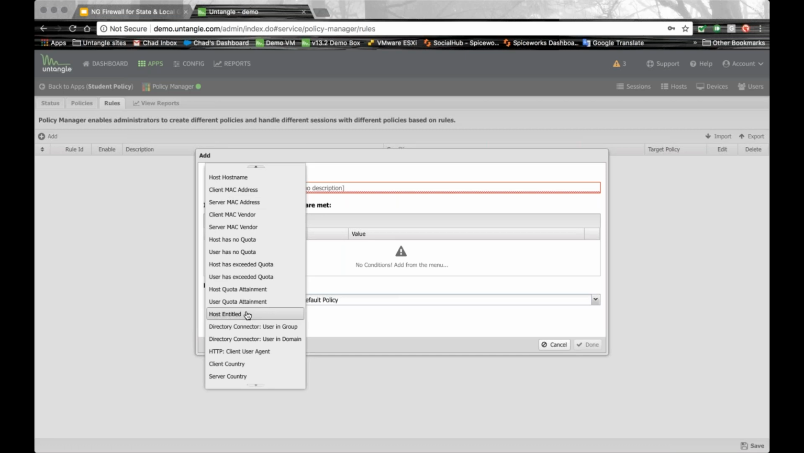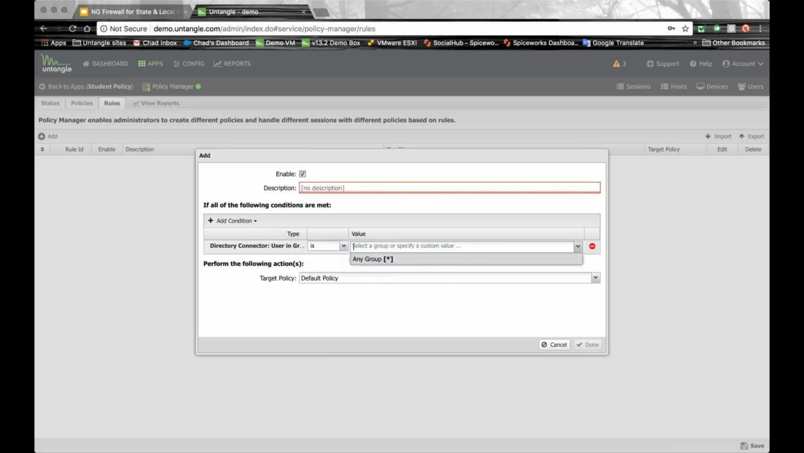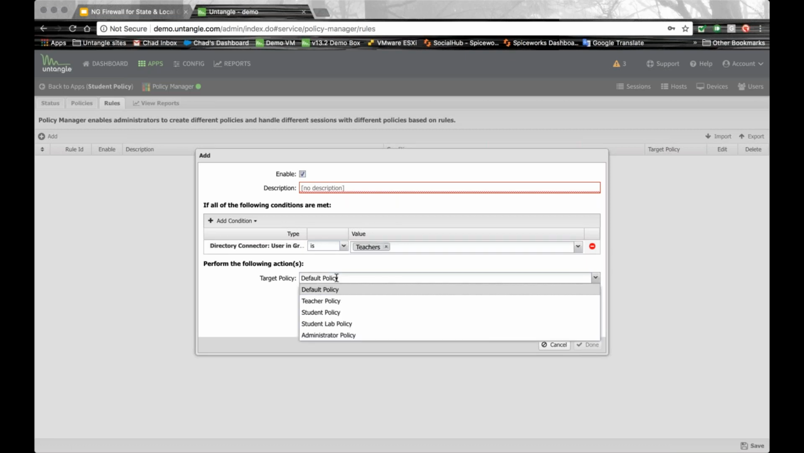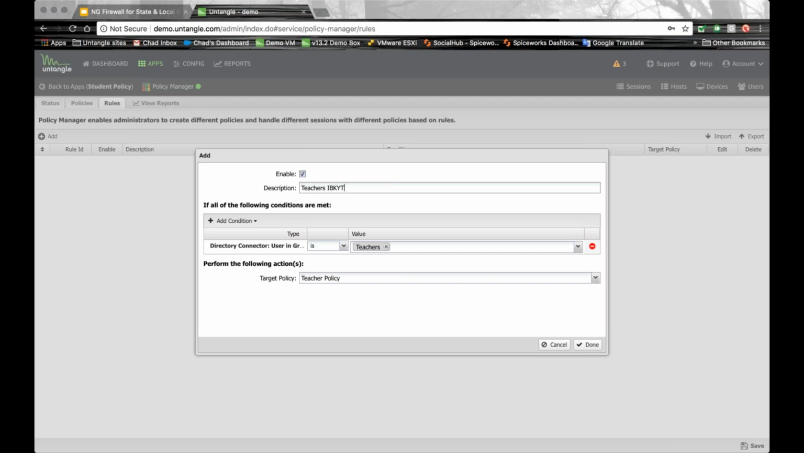The most common and easiest and cleanest, if you have Active Directory, will be user in group or username. For example, if I wanted to, I could say user in group is, and I would actually see a drop down of all my groups right there. I'm just going to type in teachers. We're in pretend world here, theater of the mind. And so anyone authenticating with teachers, I would always want them to come through the teacher policy. And so I would just say teachers only. Well, if I could learn to type right, I would. And then we say done.